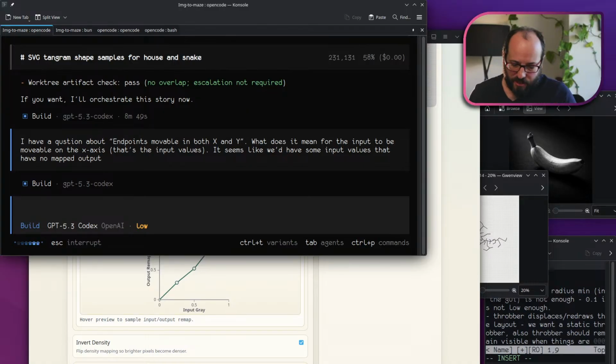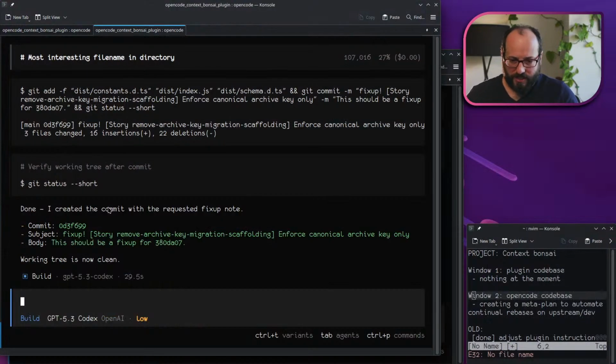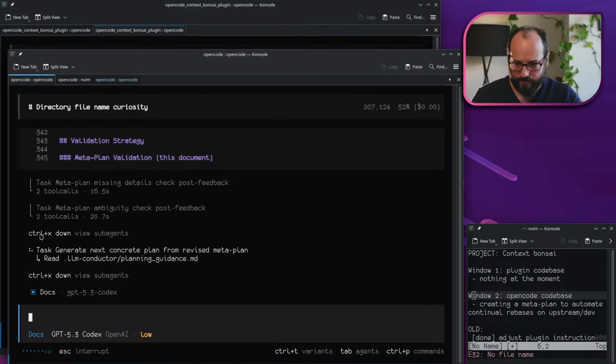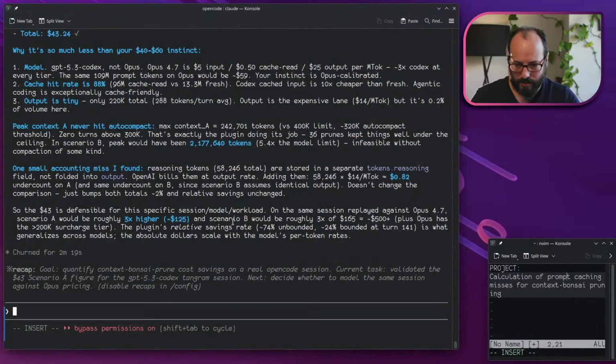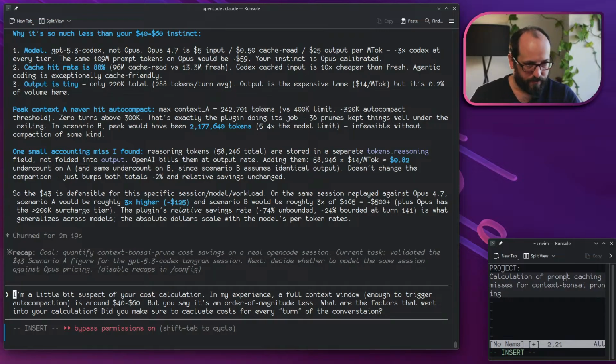Okay, let's let that think for a little bit. See if our Context Bonsai thing is working. This one. Okay, Context Bonsai is still doing the meta plan stuff. What else did we have? Oh, the token calculation cost.